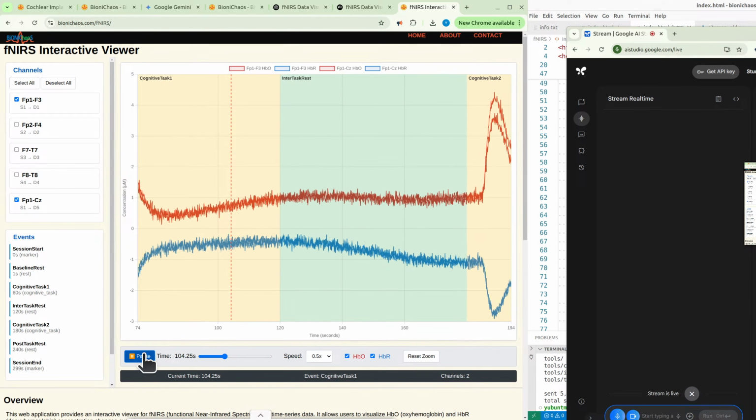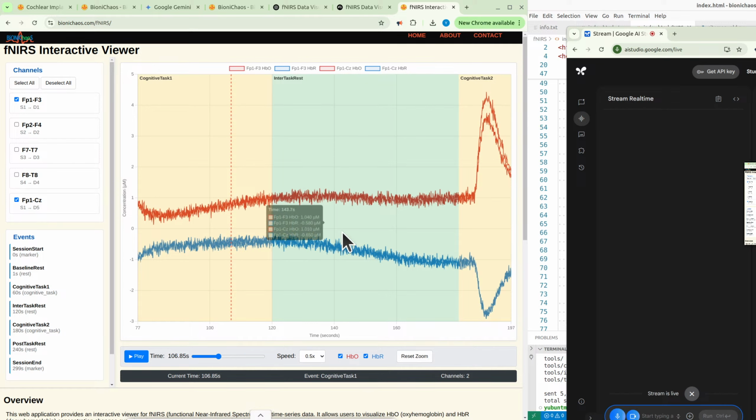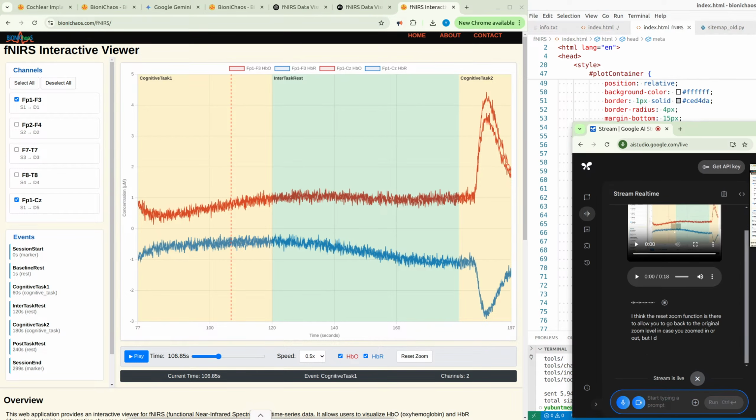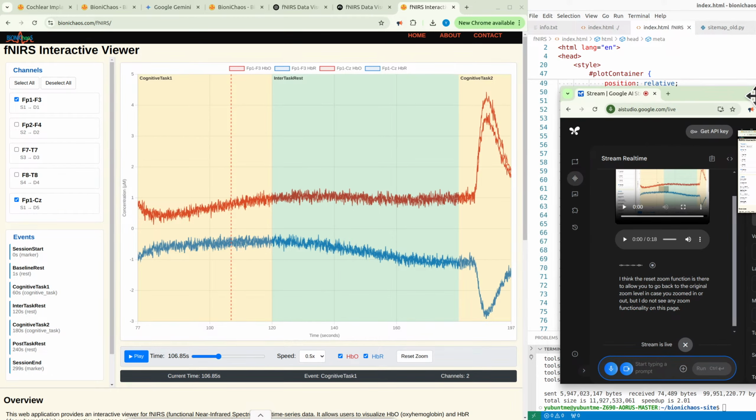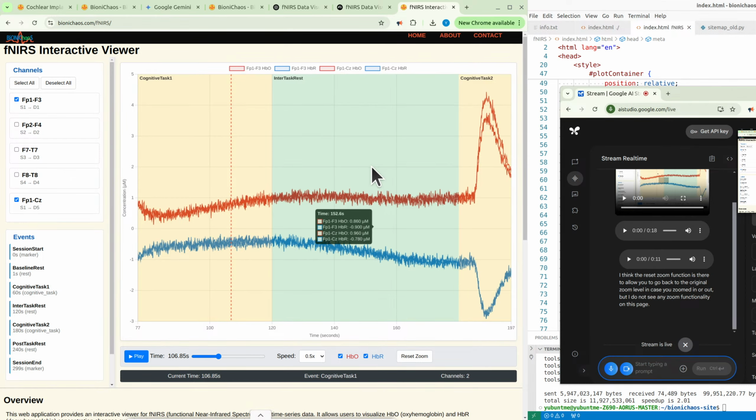Okay, real quick, why do you think there is a reset zoom function? I don't see any zoom functionality on this page. Can you address that? I think the reset zoom function is there to allow you to go back to the original zoom level in case you zoomed in or out, but I do not see any zoom functionality on this page. Yes, that's what I said. Can you elaborate on that?